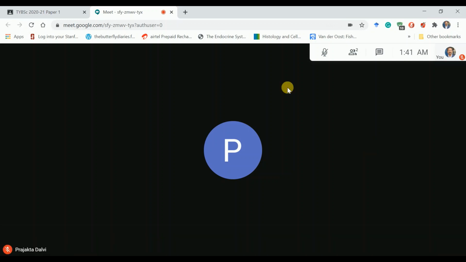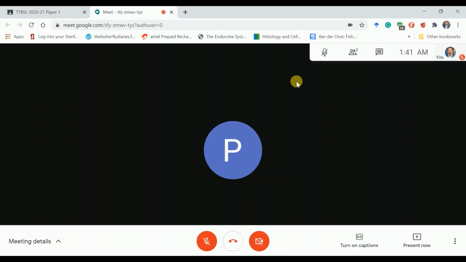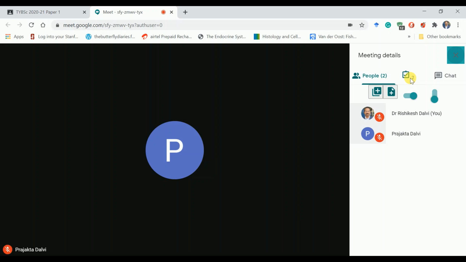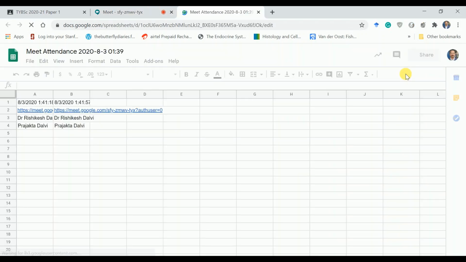Now let's look at how to record your attendance using the Meet attendance extension. To record your attendance, go to Show Everyone tab, then click on the icon for the attendance, which is shown here as a check mark inside a square box. Click on the icon. A worksheet will come up.